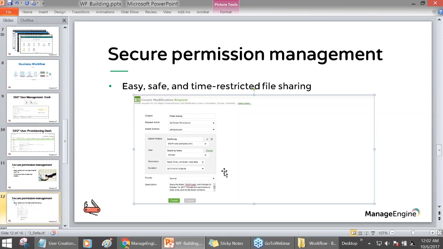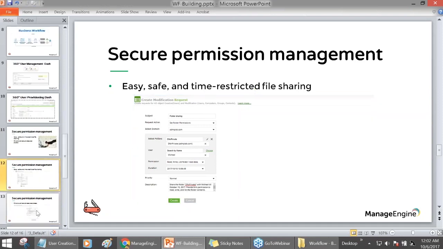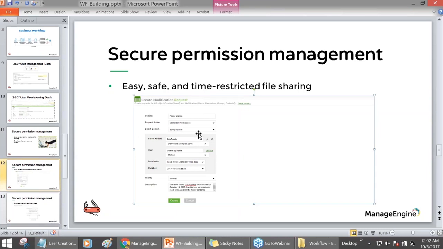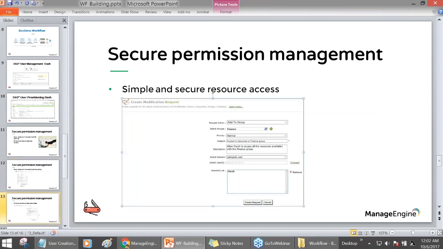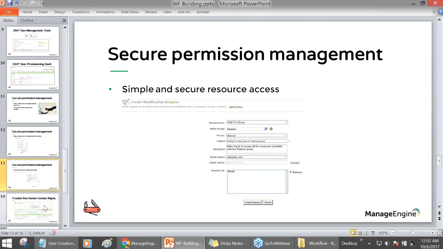A modification request would look like this. I'm going to show that as well in a while. A simple, easy, time restricted modification request. The requester would get to select the folder, the level of access, the person, the permission levels, and all of that. Likewise, group membership management can be simplified. The line manager can make a request for the addition or removal of a resource from a group. Pretty simple. That again is going to be effortless.